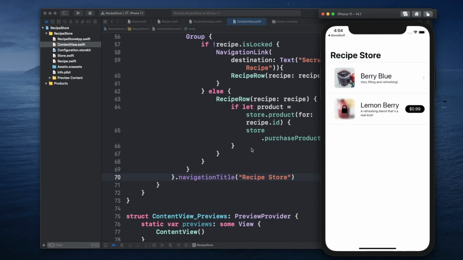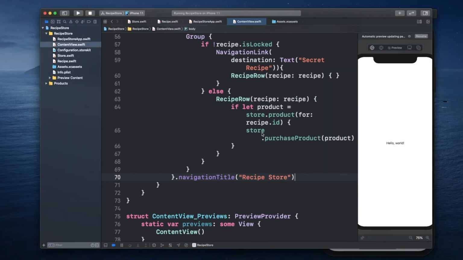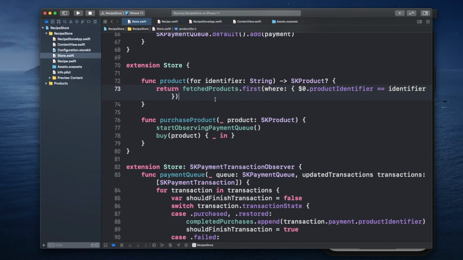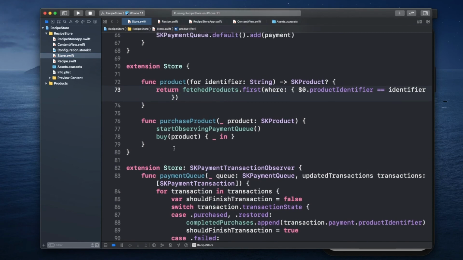And the navigation tile is still there and everything works as expected. Awesome. Now I would also like to provide an option to restore purchases.